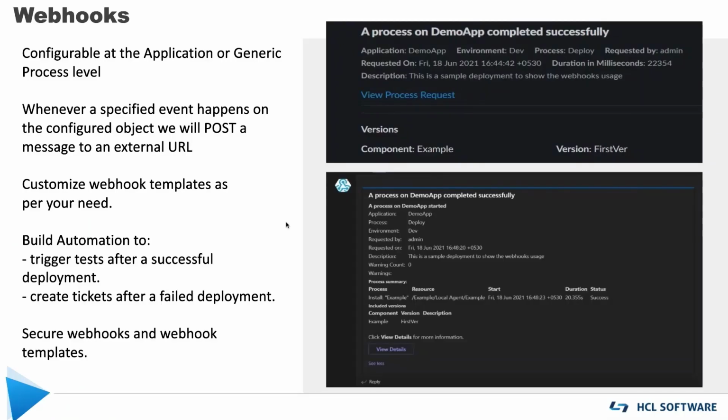At a high level, webhooks are automated messages that are sent from an app when something happens. These messages are then received by a target system that should know how to understand and take action on that message. What this means in HCL Launch is that applications and generic processes can be configured to send payloads to specific URLs when an event occurs in a process lifecycle, such as process success or failure.